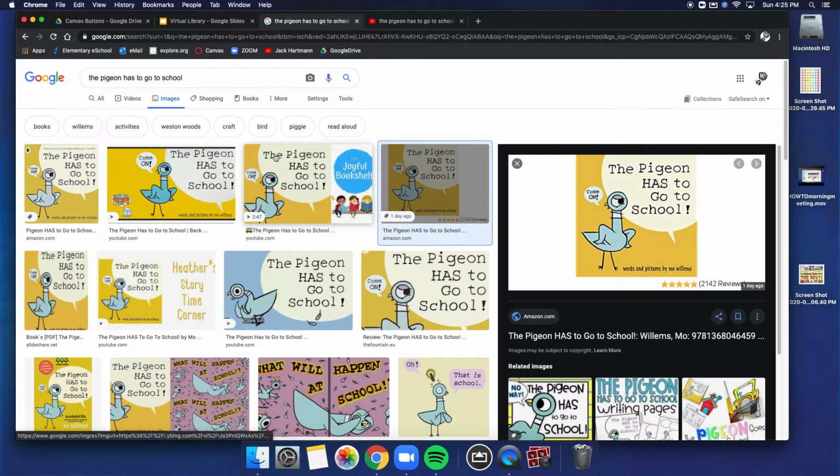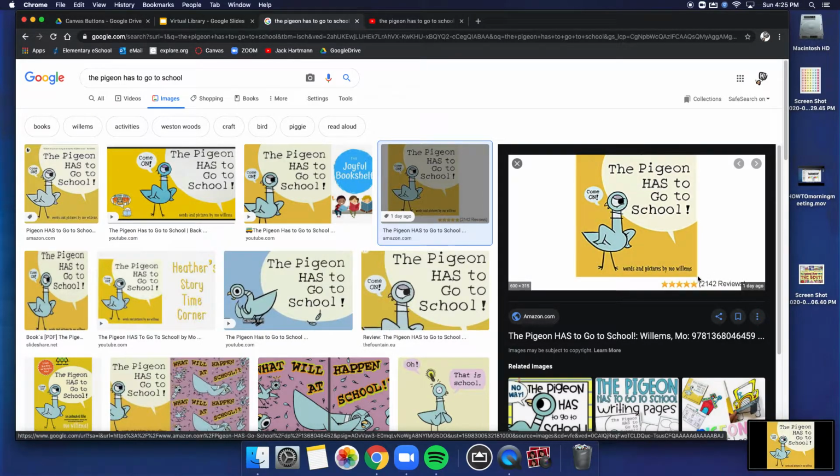So I Googled The Pigeon Has to Go to School images, and I found the one that I wanted, and this is the one that I would like. I'm going to take a screenshot of that image only. If you have a Mac, it's Command-Shift-4, and it brings up this little plus sign, and I'm going to click and drag around the part that I want to screenshot, and it will save automatically to my desktop.